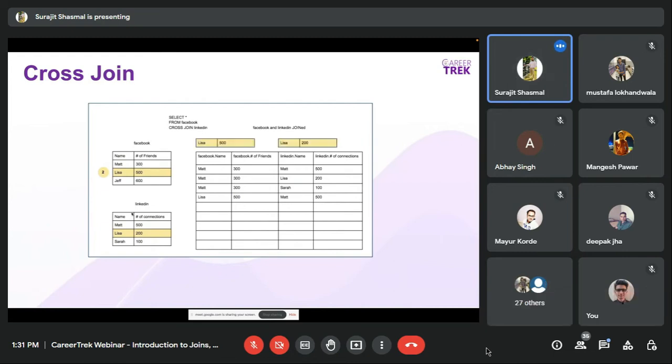So this Matt will be paired with this Matt, this Lisa, Sarah. Then Lisa will come. Lisa will be paired with Matt, Lisa, and Sarah. Then Jeff will come. It will be paired with Matt, Lisa, and Sarah. There are very rare, very certain scenarios where cross join is used, and that is case specific. Whenever you come across those scenarios, you will eventually figure out that cross join is the only solution that I have here. Okay.